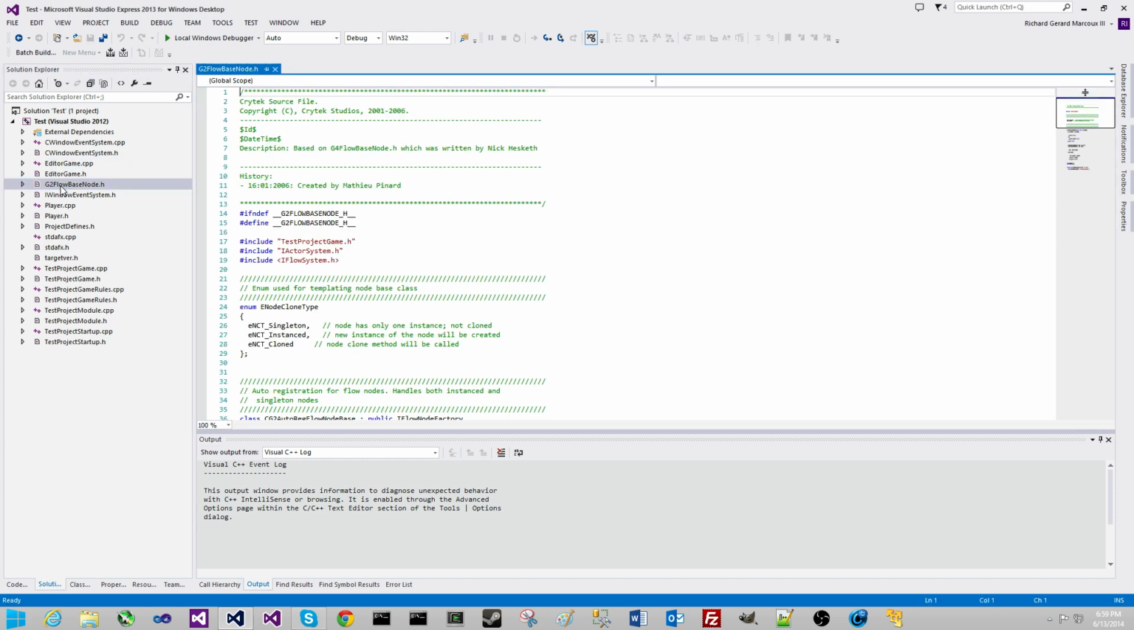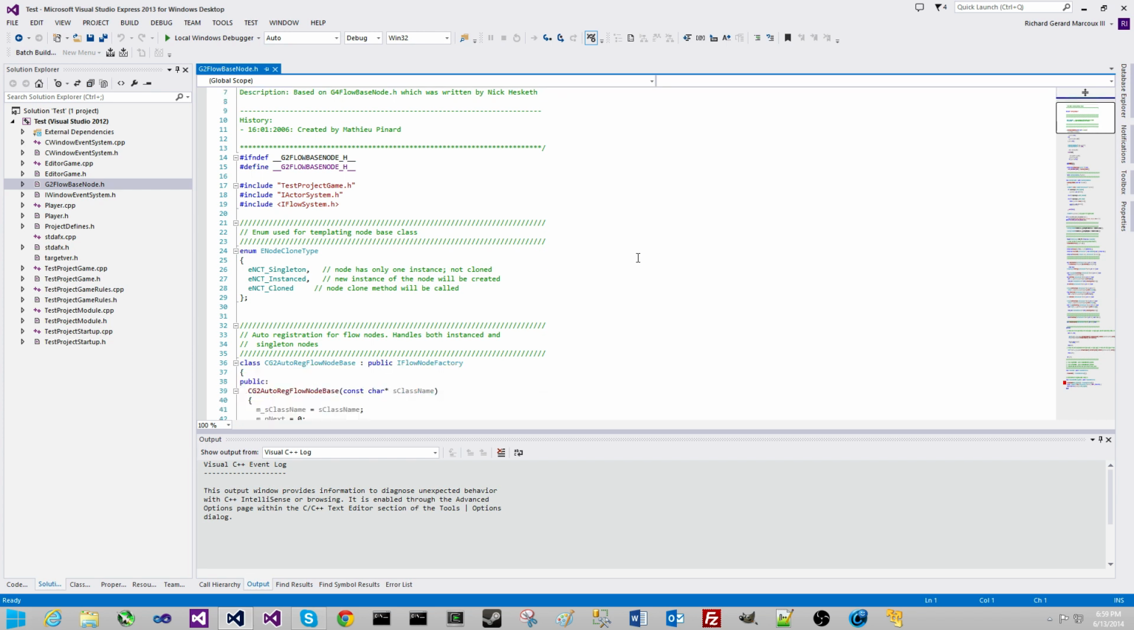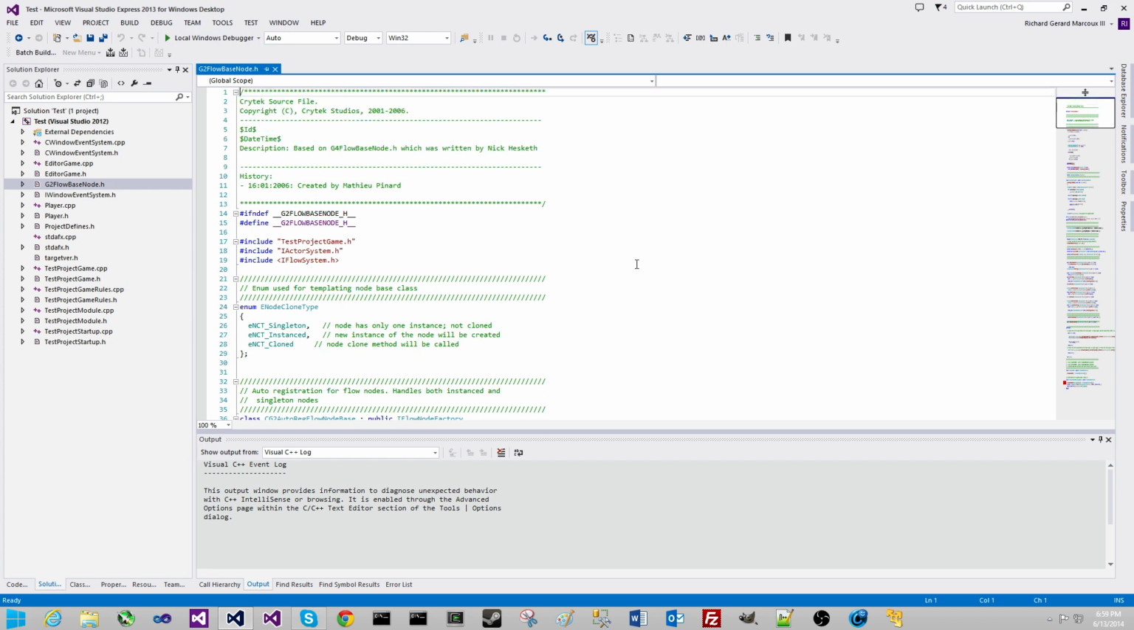Next, we have the G2 flow-based node, which is basically an automated way to register new flow nodes that you create. I'm not going to go too deep into this. This is actually a file I pulled from the CRYENGINE game implementation. It's the only file that I did not write myself.